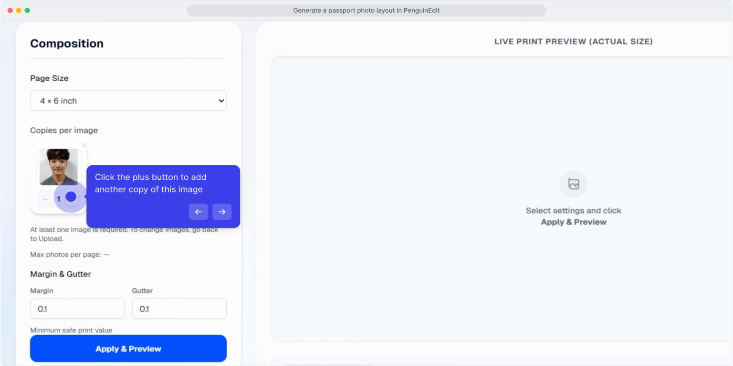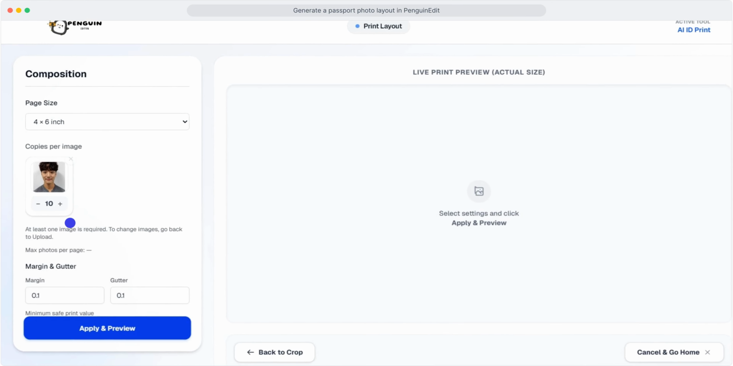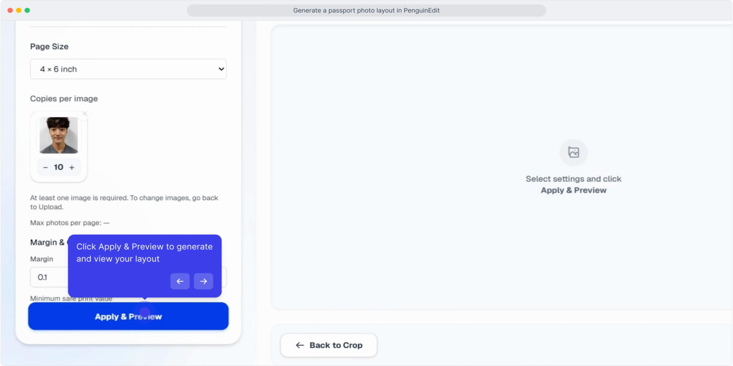Click the plus button to add another copy of this image. Click plus again to add more image copies if needed. Click Apply and Preview to generate and view your layout.